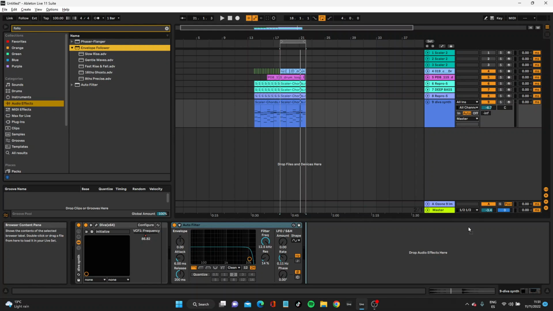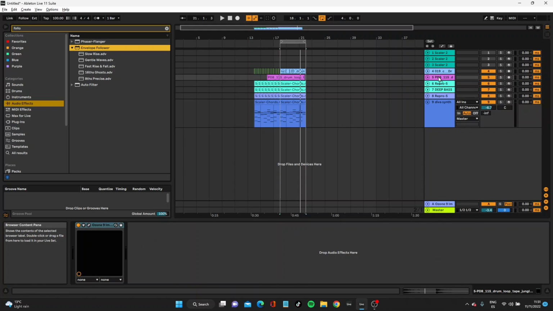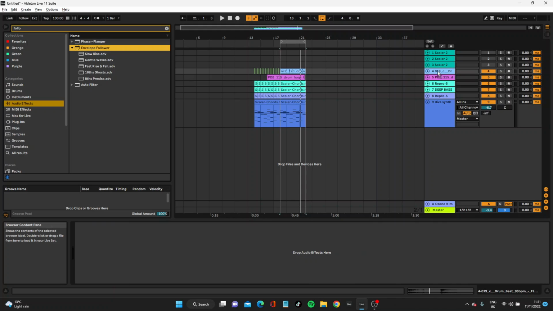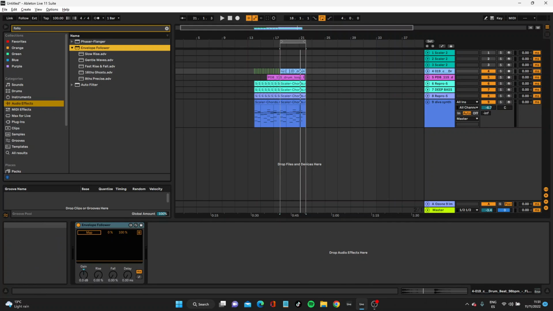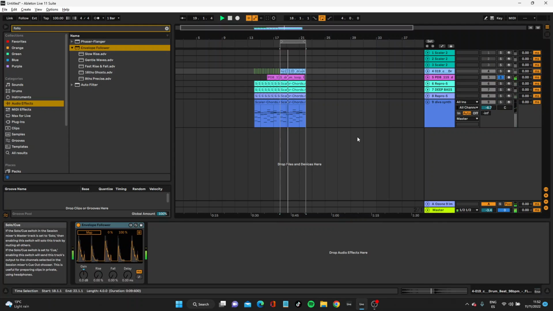Just bring that, and we're going to assign that to either the drum loop or the hi-hat. Either one will do. So I think we can experiment by starting with the drum hat, and with the envelope follower. If you've seen some of my other videos, you'll see how I love using this and how it works really well with auto filter. So here we go.